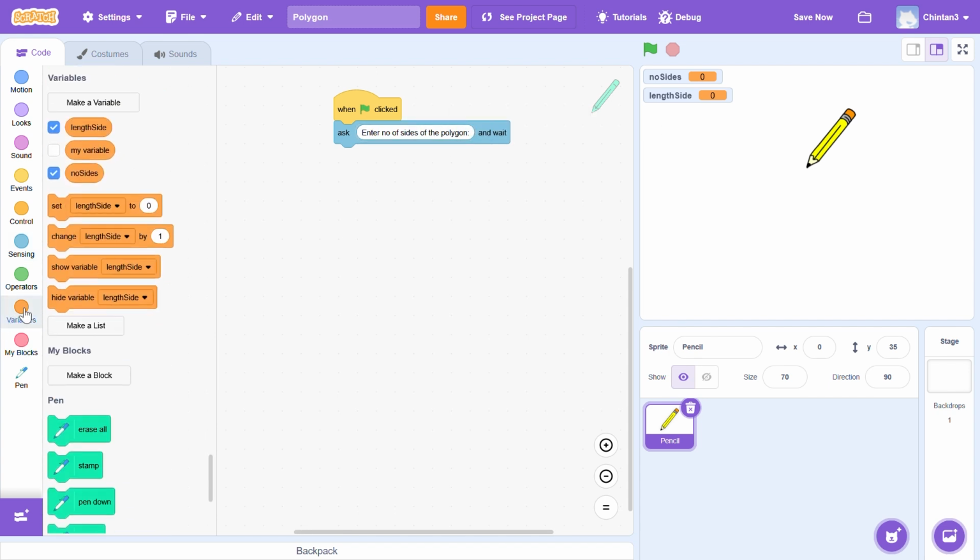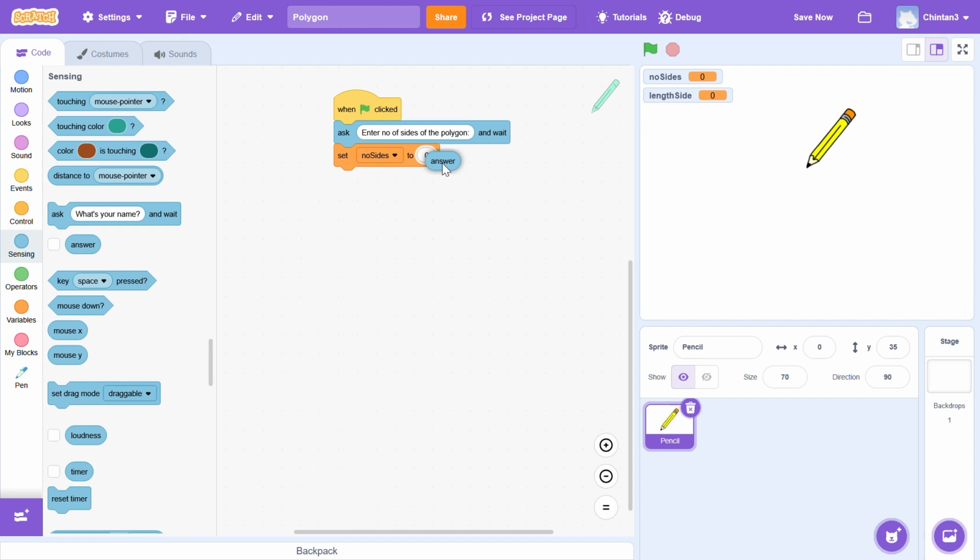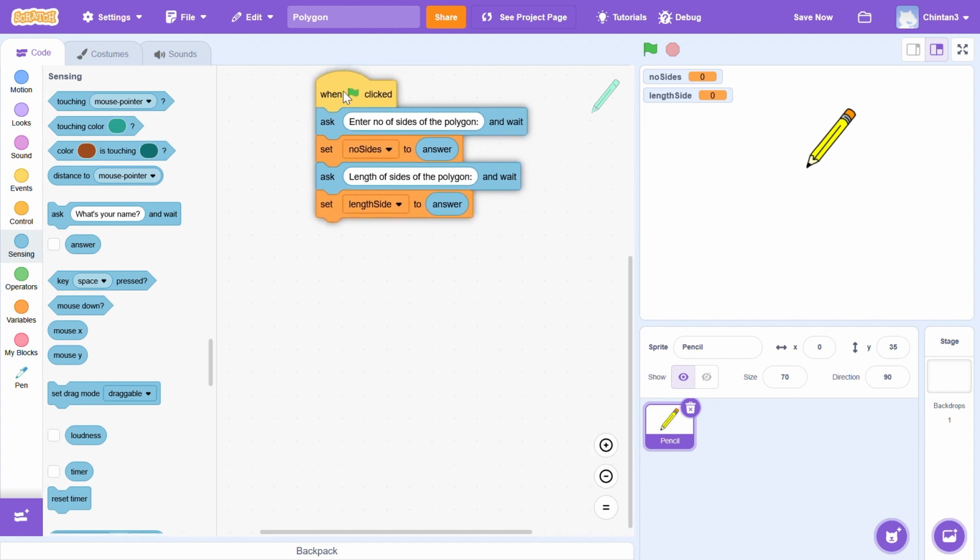number of sides of the polygon. Okay, we will save this as number of sides, the answer. So similarly, we will get the length of each side of the polygon also from the user and save that as the length side variable. So now we have the basic information about the polygon that the user wants to create. Depending on this information, we'll build on.